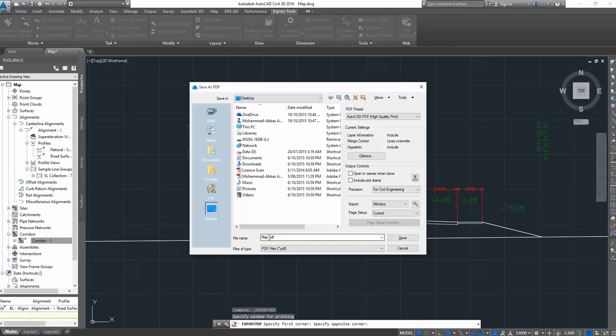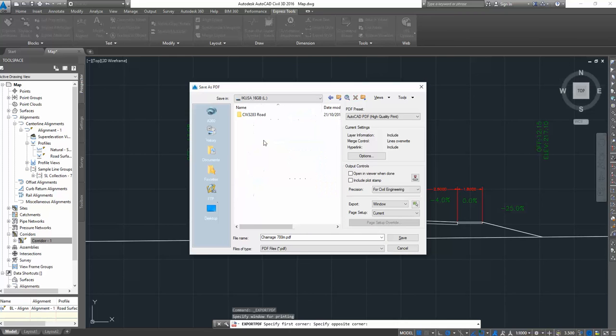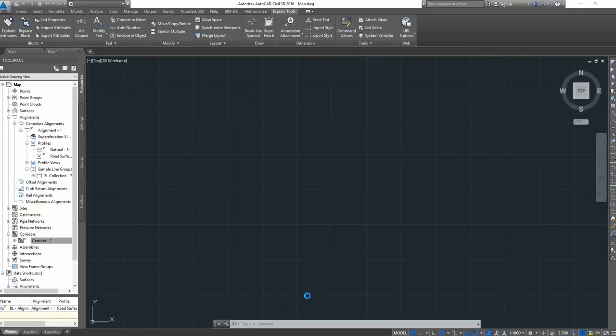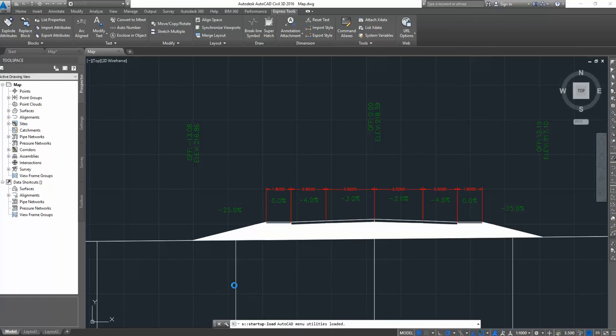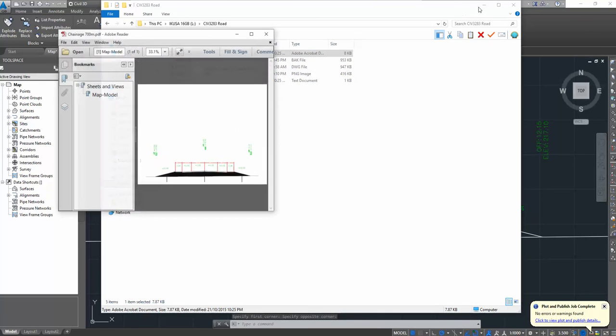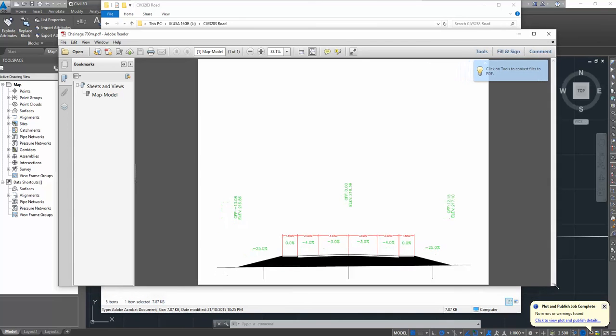I'm just going to call this my chainage, and we set it at 700 meters. So go to this, go to road, and I'm going to save mine here. Click save. And it's saved, right? Then, as you can see, this is the PDF that it saved. So there you have it.